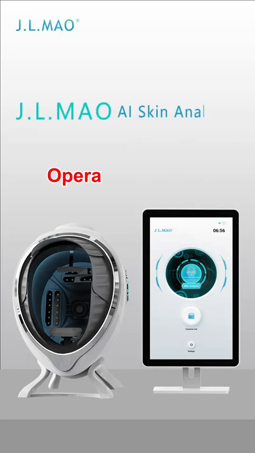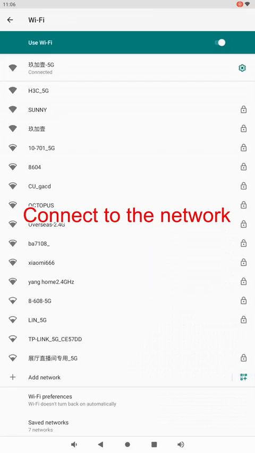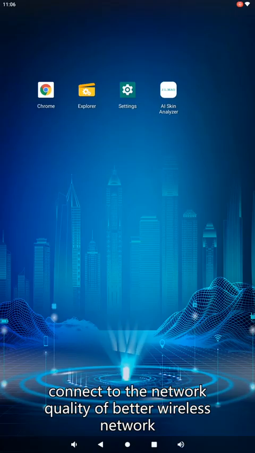JLMO AI Skin Tester Operation Tutorial. Connect to the network. Connect to a better quality wireless network.